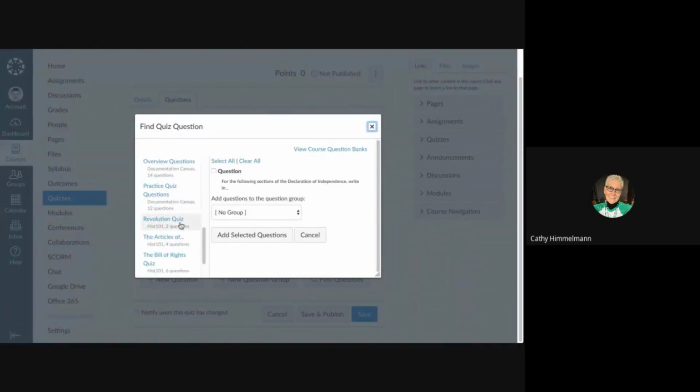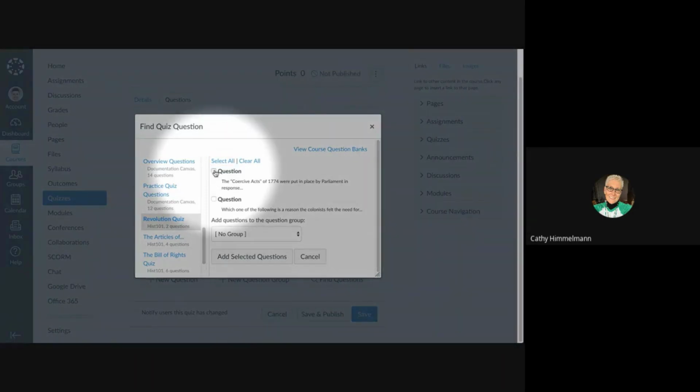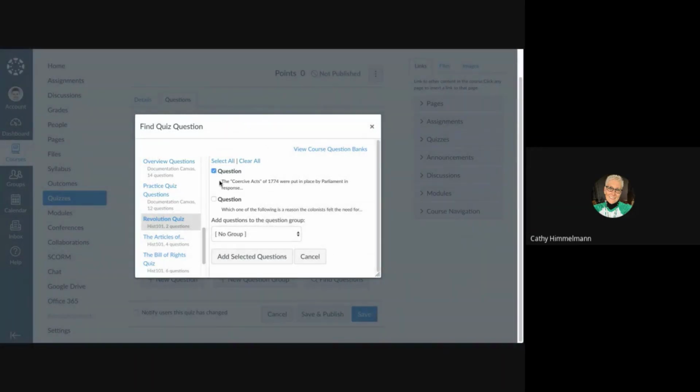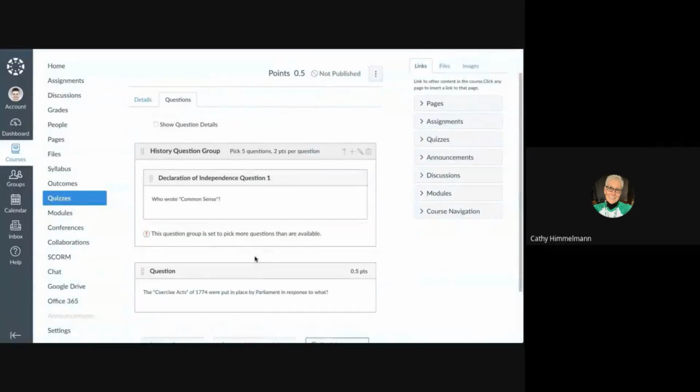Select the question bank you'd like to use. You can select all questions in the bank by clicking the Select All link, or you can select an individual question by clicking on the Questions checkbox. You can add the question directly to a question group using the Add Questions to the Question Group drop-down menu, then click the Add Questions button.